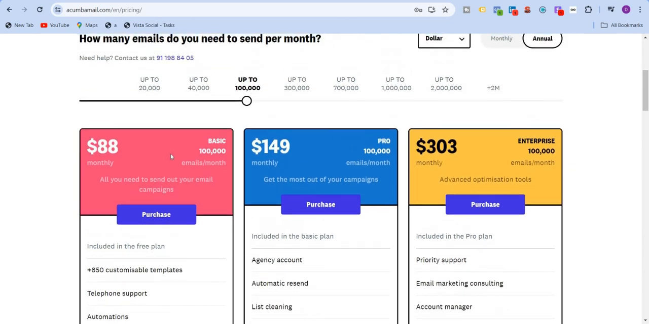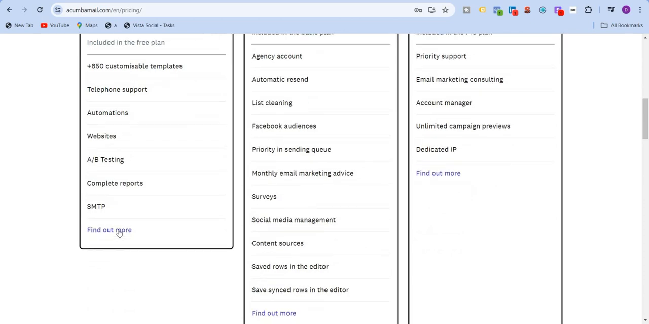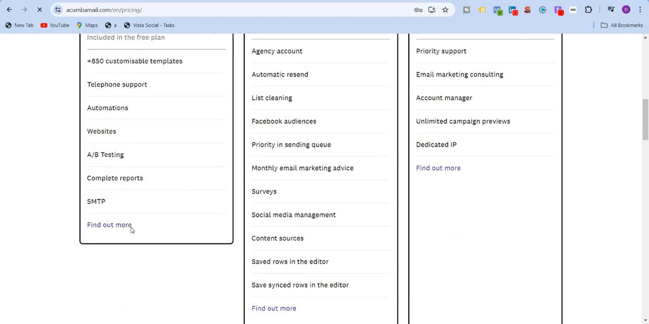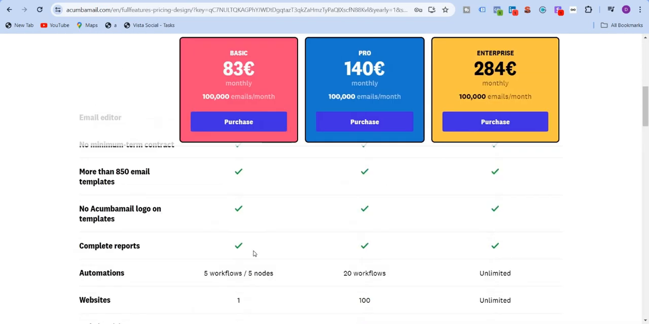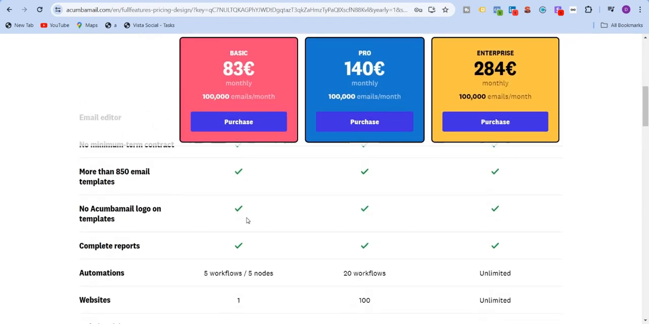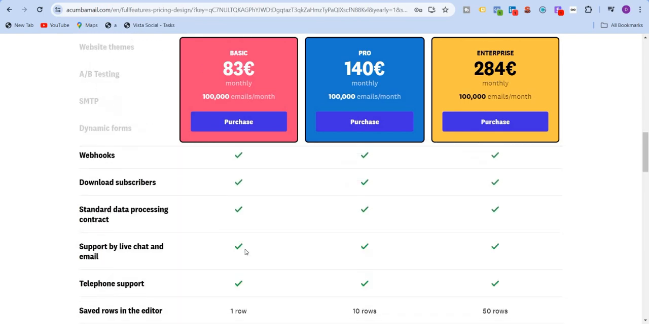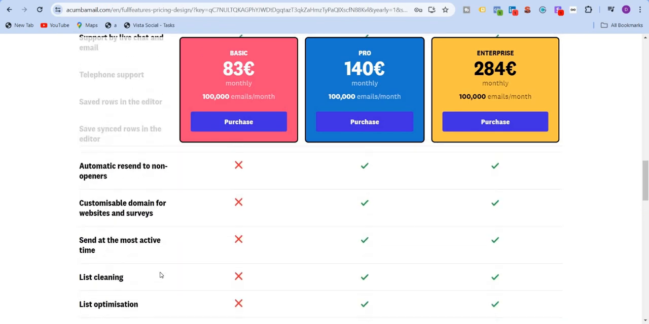So they have this first plan, which is the basic plan, and then they have the pro plan, and finally enterprise plan. All right, so in the basic plan you have 850 customizable templates, telephone support, automations, websites, A/B testing, complete reports, SMTP, which is very important. And if I click on more, then you will see all that is included in the basic plan. No minimum contract, no Acumbamail logo on the templates, automations, websites, only one website visits is 2,500, different themes, A/B testing. So basically you have every single thing that you need except for list cleaning and list optimization, and send it the most active time.